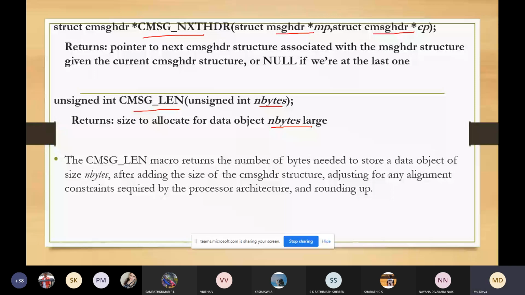The message length macro returns the number of bytes needed to store the data object of size n bytes after adding the size of the message structure, adjusting for any alignment constraint required by the process structure and rounding it. So the entire message structure will be written in terms of bytes.